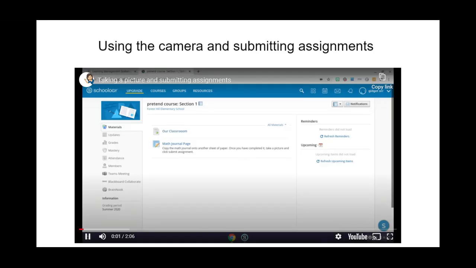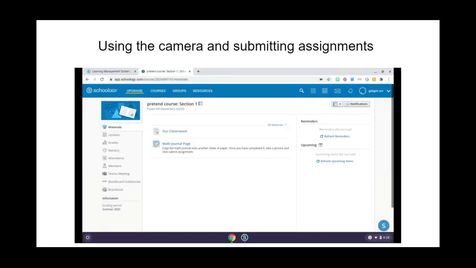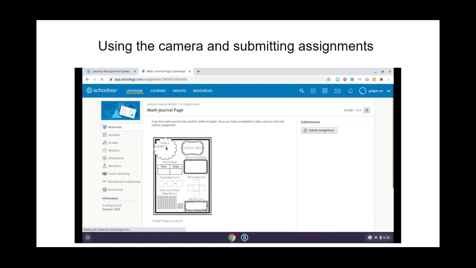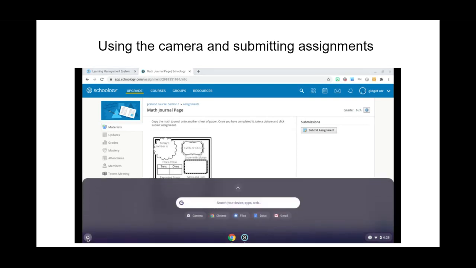Sometimes you may have an assignment that requires you to take a picture and send it to your teacher. If you had this assignment that says Math Journal, when you click it, it says to copy the page onto another sheet of paper and then take a picture and click on Submit Assignment. So once you've copied it and filled everything out and you're ready to take a picture, you will go to the bottom of the screen to the circle called your launcher.